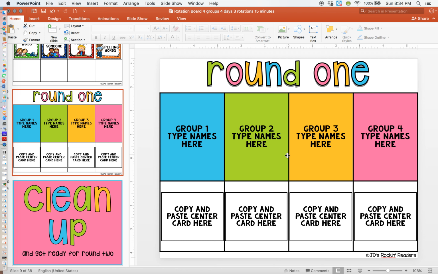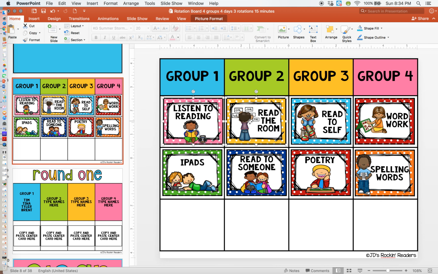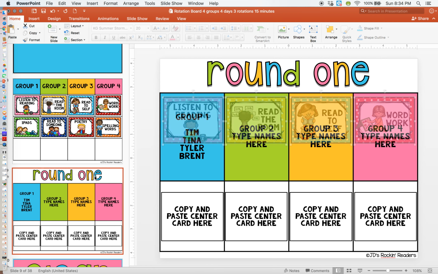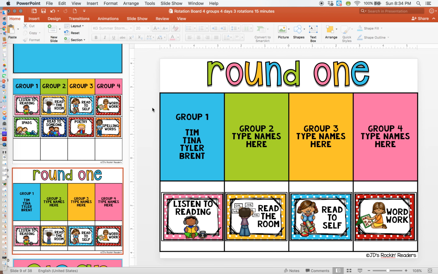So the next slide is round 1. Here's going to be your group, so you would just type in the student names, and you would have your 4 different groups. So you type in their names, and then you can come back up to your board and select the first rotation that they would go to. So I can hold the shift key to grab several at one time, and then I just do command and paste, and then it shows the students what they're going to go to first.